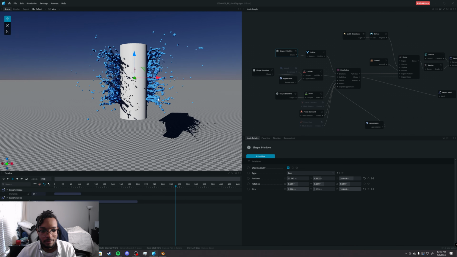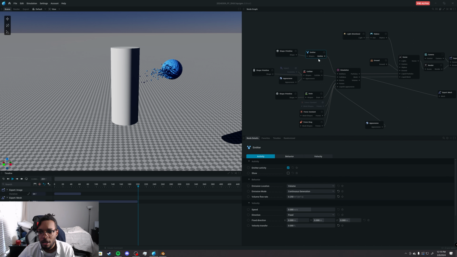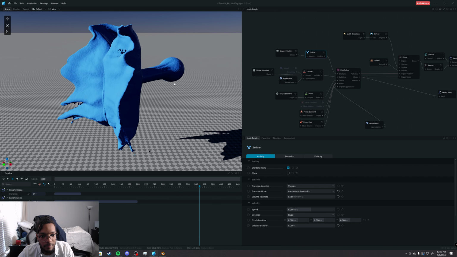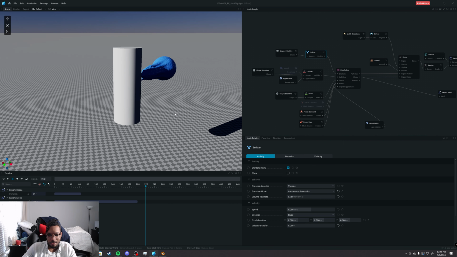Not gonna lie, maybe the sphere was actually the move. All right, let's keep the sphere. I don't like the flow at 0.25. Let's change it to that. What I'm trying to do is make it not as much.